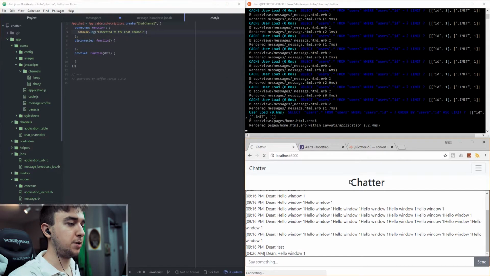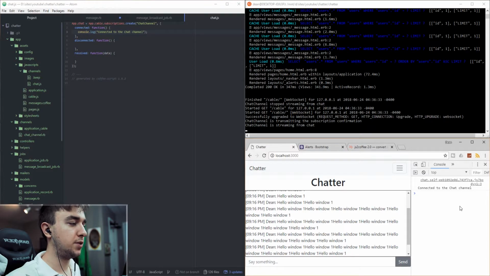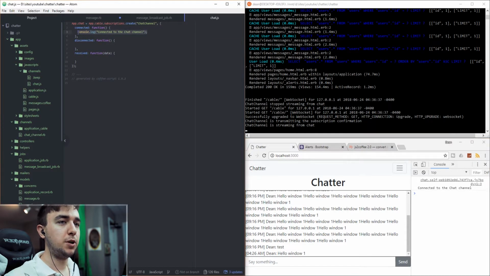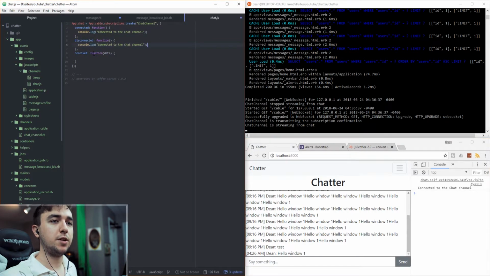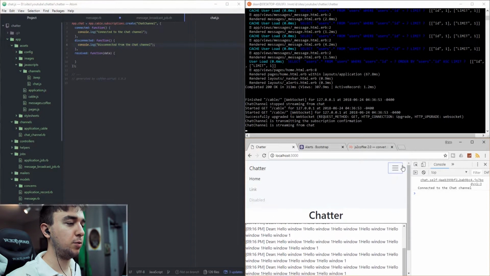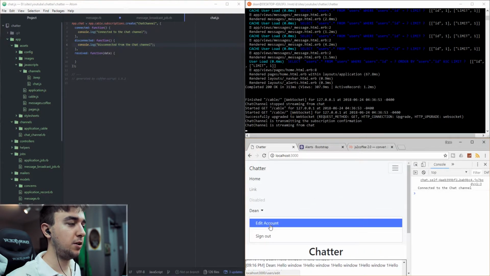And if we refresh the page and hit F12, you can see that in our console, every time we connect to the chat channel, it tells us that we connected to the chat channel. Now we can do something similar for the disconnected method. We'll just say console.log and "Disconnected from the chat channel," which will log to the console whenever we are disconnected from this channel, obviously.